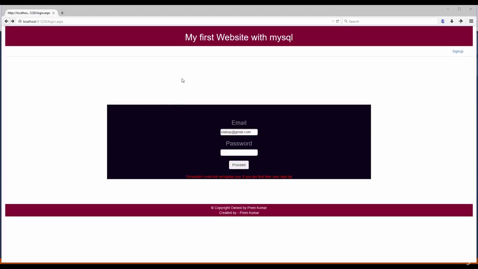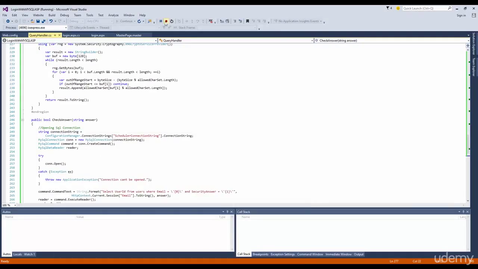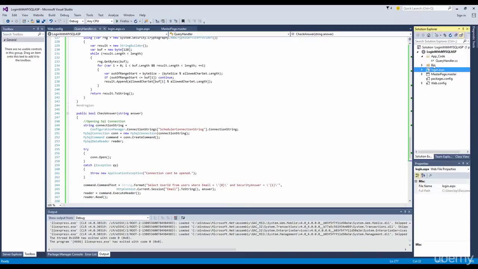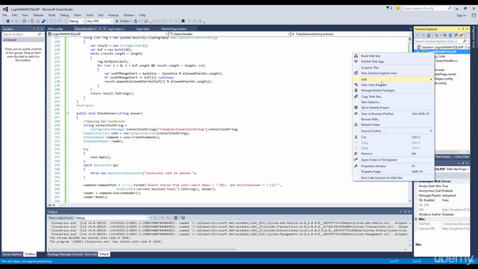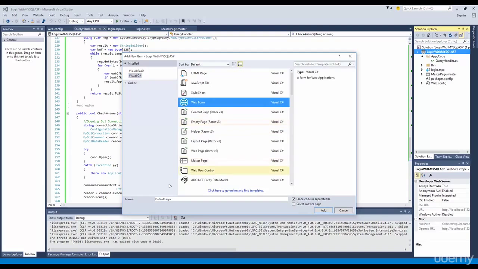Okay, so as I told you earlier, we will work on the sign up page. It doesn't show up here, so we'll create the sign up page now. So go ahead and stop your application and right click, add new item, and we'll name it signup.aspx.